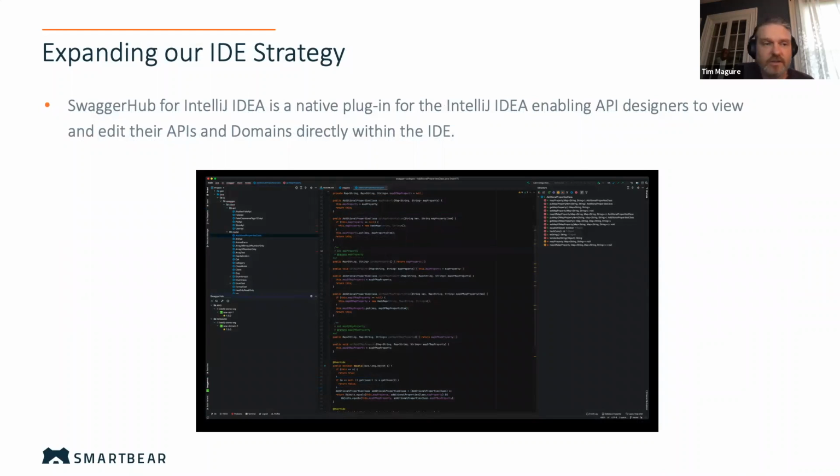It's kind of the next logical step for us. SwaggerHub for IntelliJ is a native plugin for IntelliJ IDEA, enabling API designers to view and edit your APIs and domains directly within the IDE.